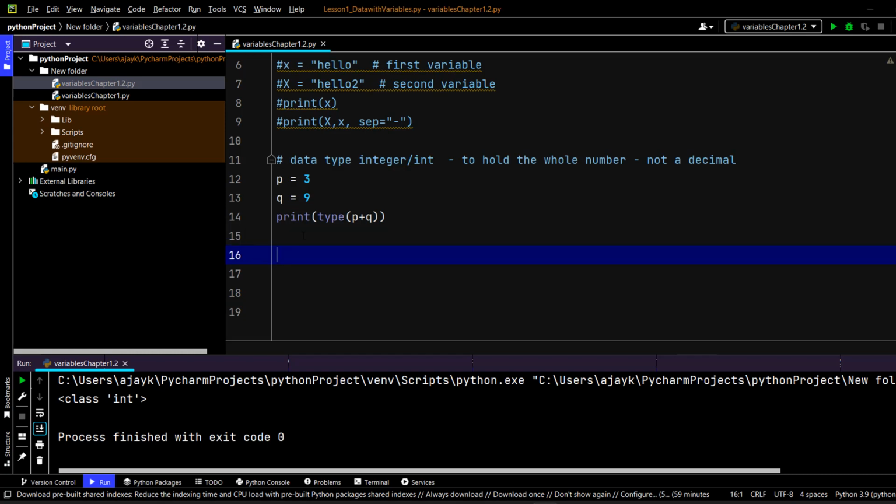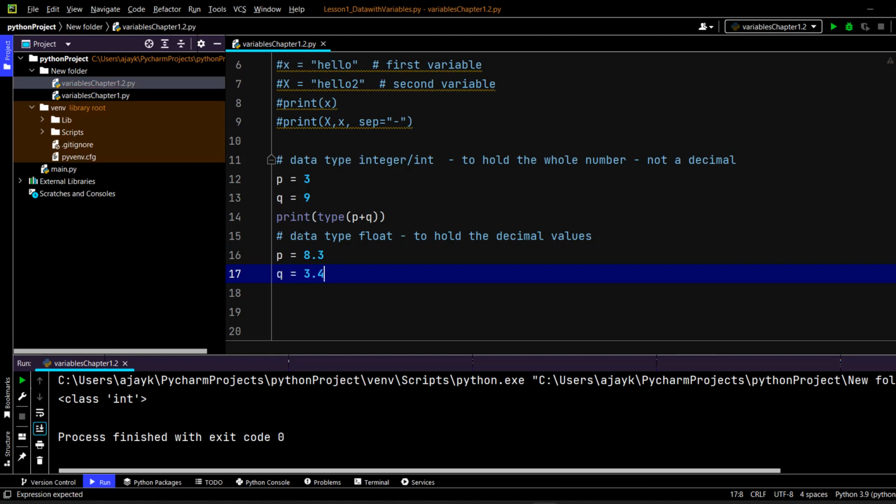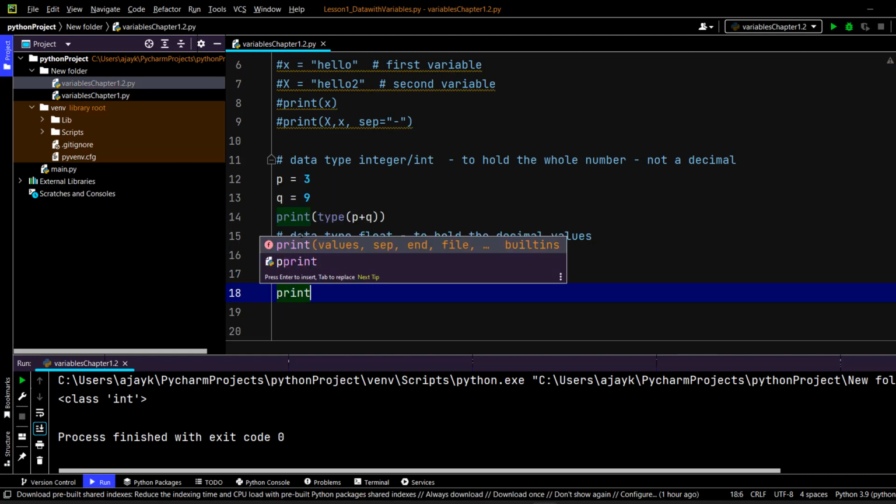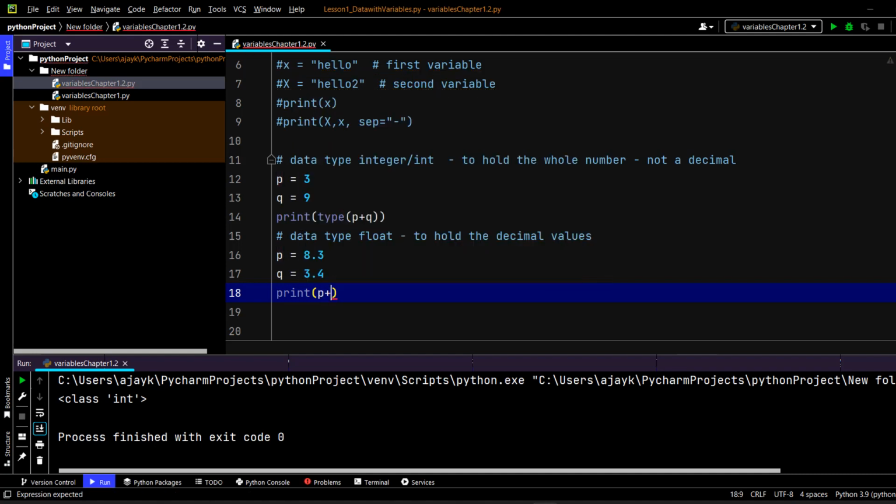Now what happens if there's another data type which we use to work with decimal numbers? Look at this now. So there's another data type called float. This we use to hold or to work with decimal values. For example, if I have here p equals 8.3 and I have here q equals 3.4, for example, right? So what is going to happen if I say p plus q?